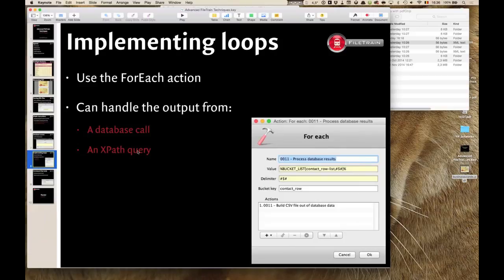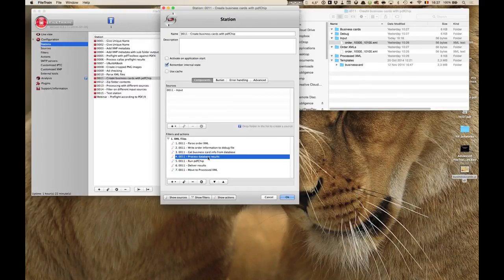The same goes for an XPath query. You've seen two examples before where the XPath query simply gave me a single answer, the file name, the order start, order end, the number of pages. But it's very easy to imagine that an XPath query will not simply return a value, but it will return a list. And that list, again, you need to be able to iterate to do something useful. And again, the for each action is the most logical way to do this. So let's look at that again.